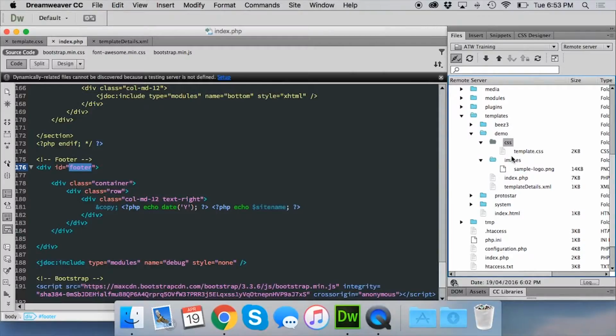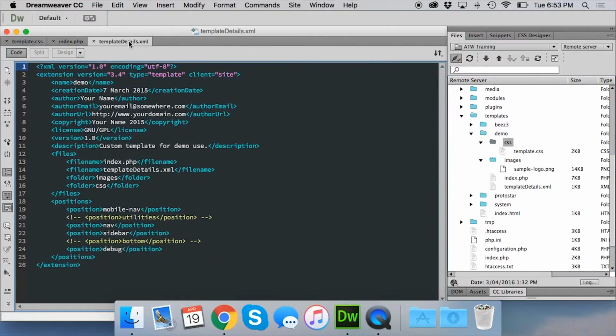So the next bit of information that you'll need in your custom template so that Joomla understands what it is is your templateDetails.xml. So that's this file here. And in here is where we just give some information about the template. This is the folder that it's found in. It's called demo, so just always match up the folder name if you've called it something else.